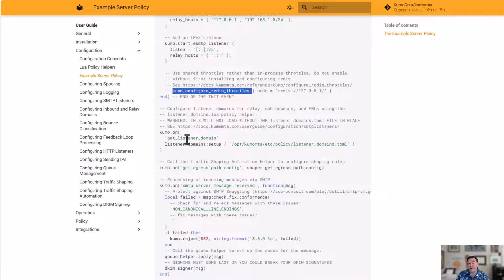So the first one that comes up is get listener domain. That's saying, hey, we've received a message. It is being addressed to a specific domain by an outside server. What do we do? How do we make our decisions? And so this is saying, when that event fires, use the listener domains helper, which is being configured by this particular file. It will then take care of providing the appropriate response to the hook.